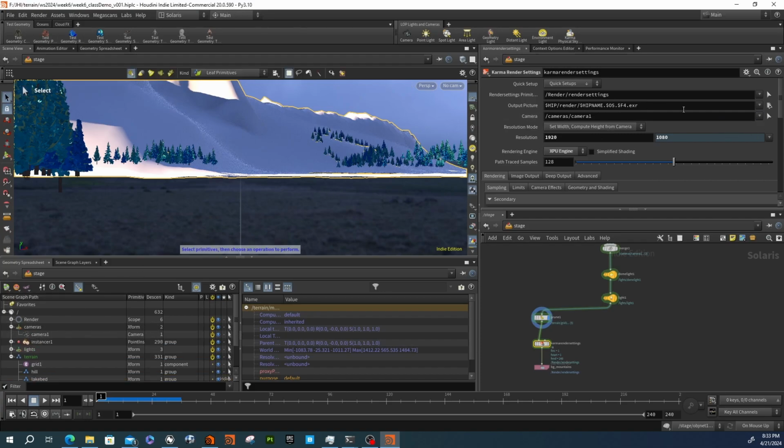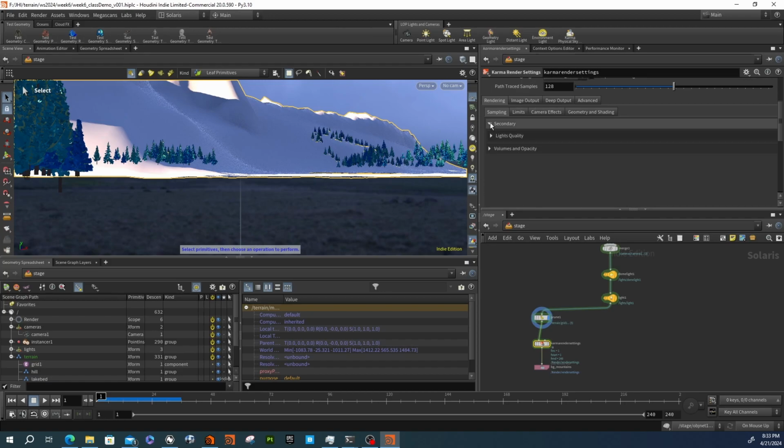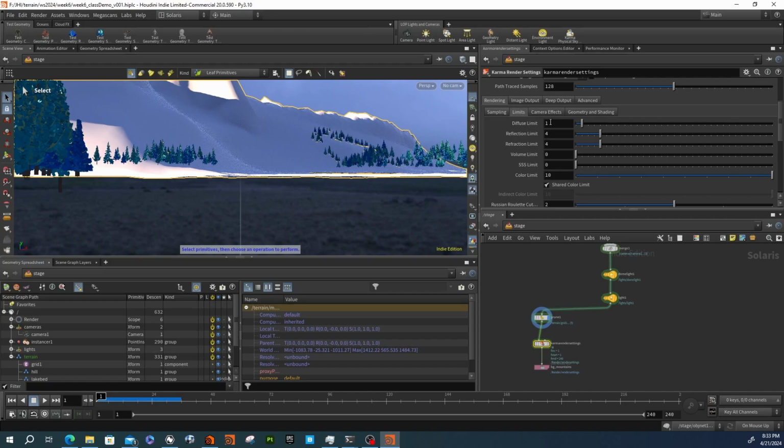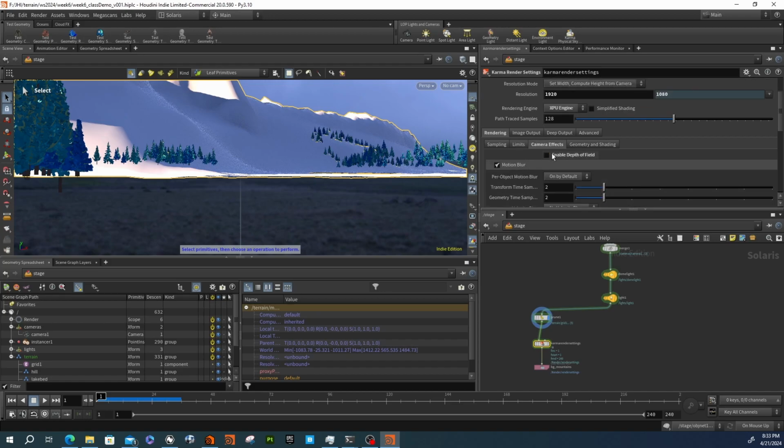Sweet, that's great. I can come in here and change any of this that I want to make this more favorable to whatever my flavor of pipeline is. And that's great. So we have some limits here. We can reduce the reflection limit and the refraction limit. This will speed up our render just a little bit. I don't want depth of field on. I don't want motion blur. I'm going to turn those off.